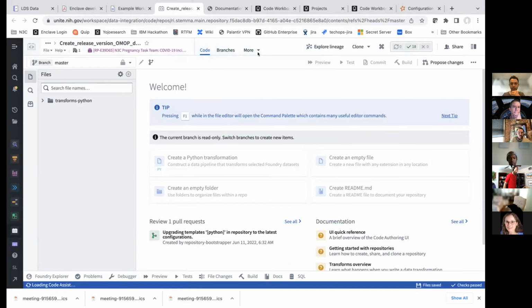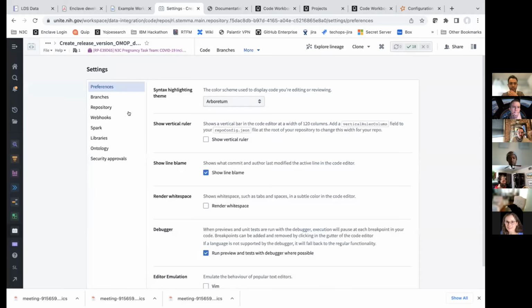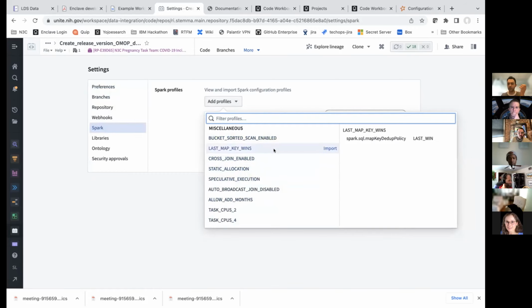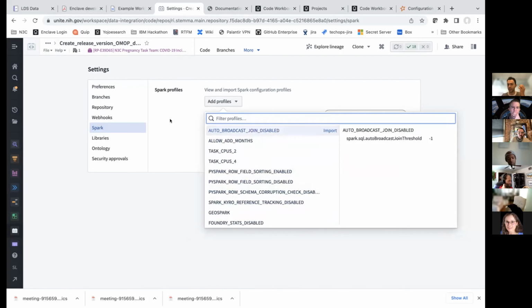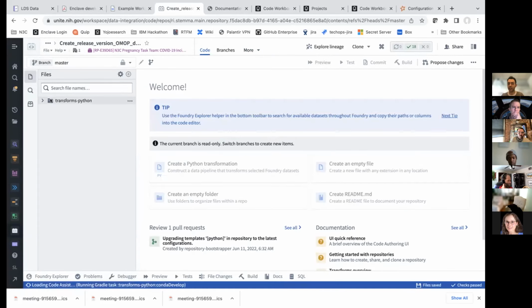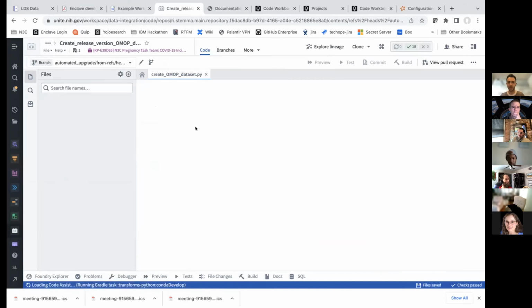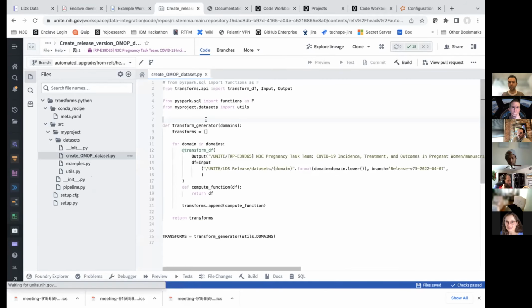But in code repositories, if you go to settings, let's see, Spark, depending on the permissions, you'll be able to add some of these profiles. The good thing about code repositories is you can have the profile by transformation, so each script could be using a different profile. All you need to do is add a line that says, I want to use this profile. It's a line of code that starts with add configure, and then you give the profile name.